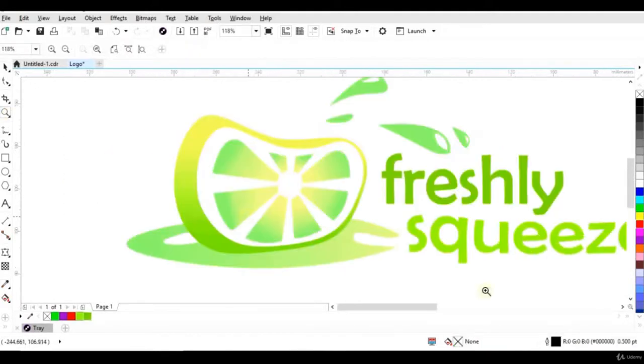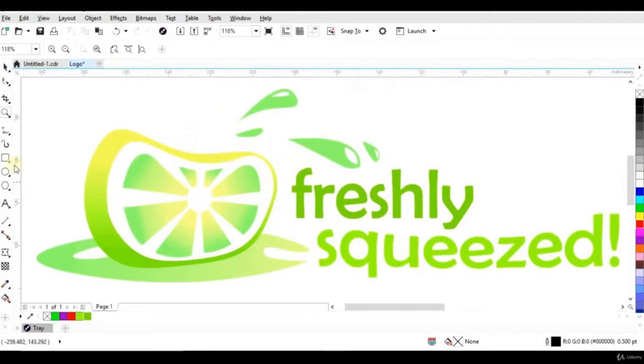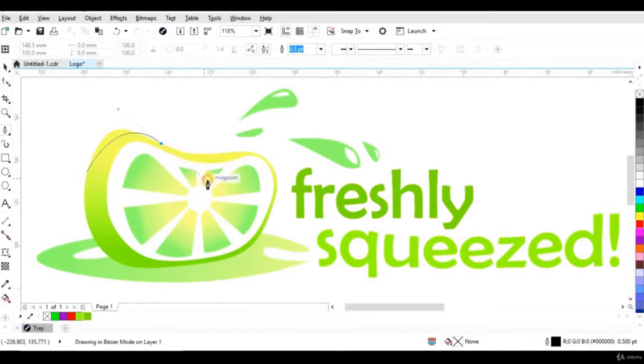Now I'm gonna start designing the lime. To draw these shapes, I'm gonna use the pen tool, which you can find under the freehand tool. So we're gonna take the pen. We're gonna make a point where we want our line to start and another one where we want it to end. And then we're just gonna drag these arrows to adjust the line to our needs.